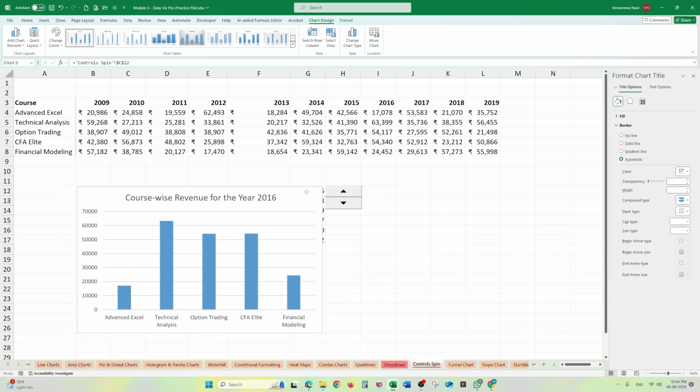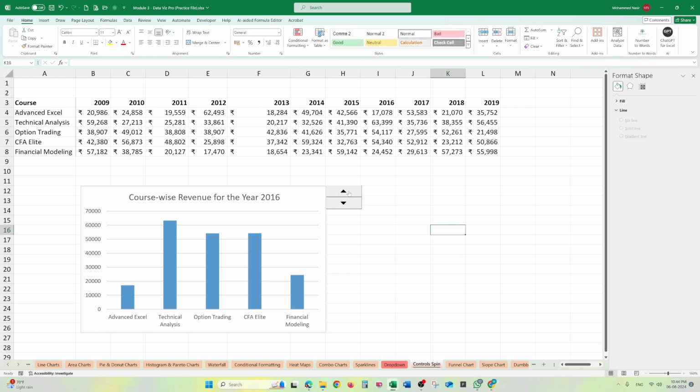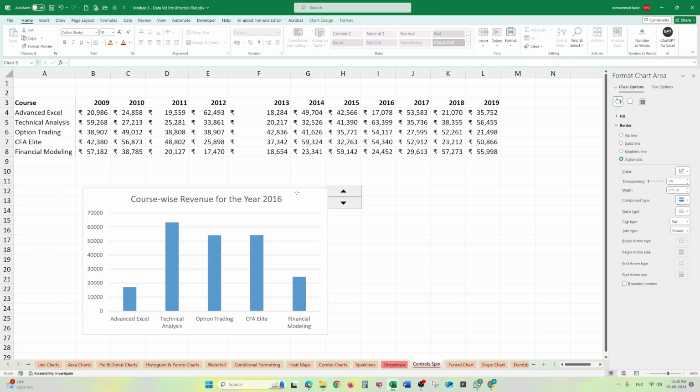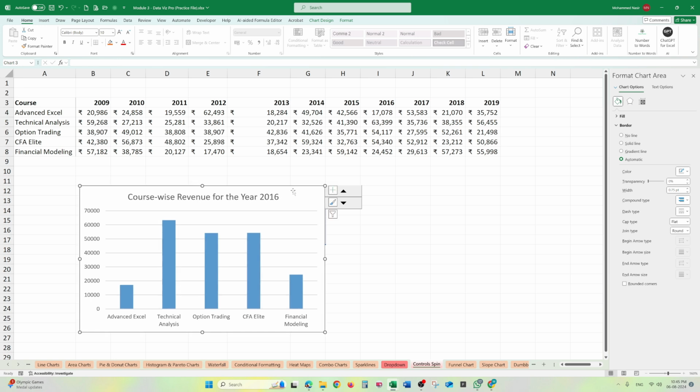Now let's hide everything behind this chart, and then we can spin like this: 2017, 2018, 2019. That's it. So it is also giving a dynamic chart using this control button, and at the same time we are also changing the chart title, getting the reference of the year which we have selected here. Everything is linked, and this is how we can create a spin button controlled dynamic chart in Excel.